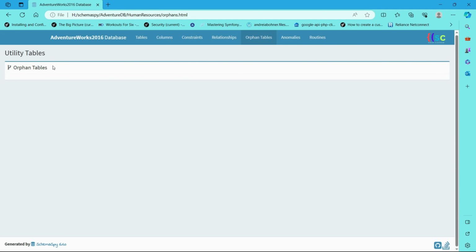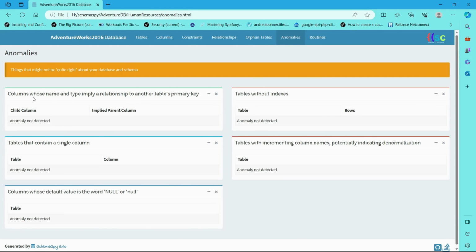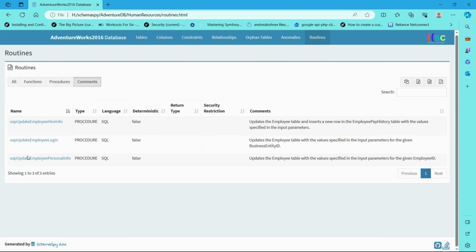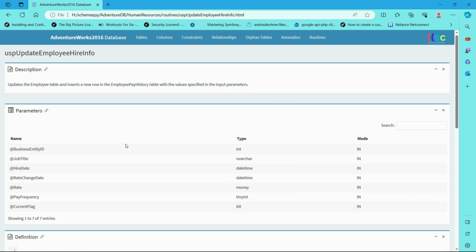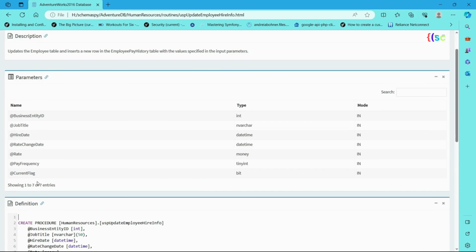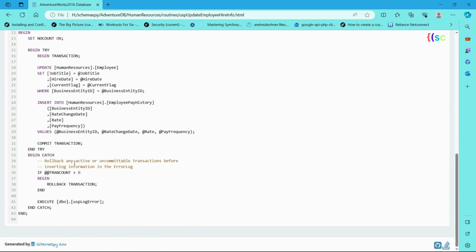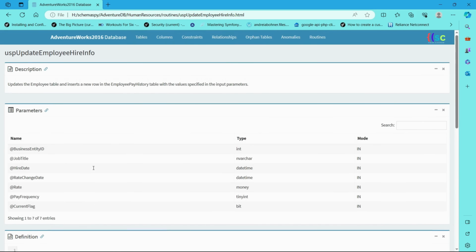Next is the Orphan menu. If there is any table that exists without entity relationships, such tables will be listed here. Under the Anomalies menu, you can check for any incorrect references, relationships, or anything that violates normalization rules. They will be listed here. The next menu is Routine. Here, you can find a list of user-defined stored procedures and functions available in the database. Currently, we have only stored procedures.